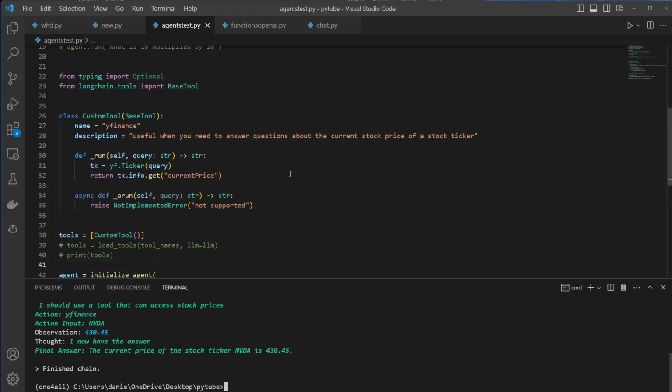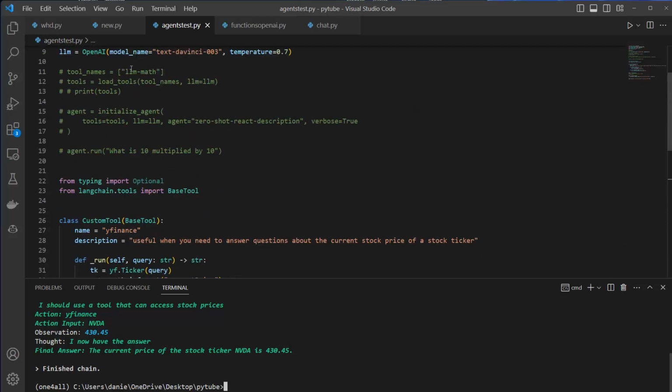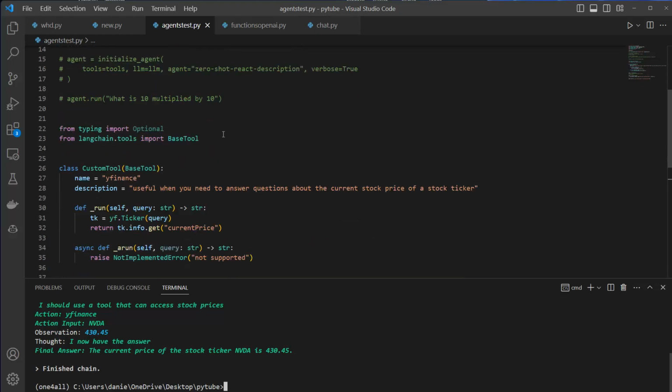So you have seen in this video how you can use the default ones, which in this case was this LLM math, which is already implemented here, or how to create your own base tool and then use those tools with your own functions, in order to provide this to the LLM and then get the answers based on those function calls.